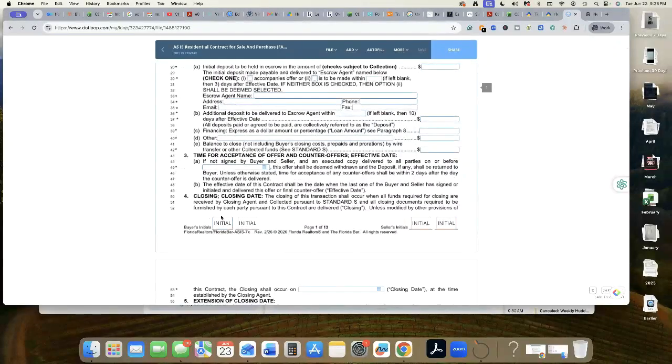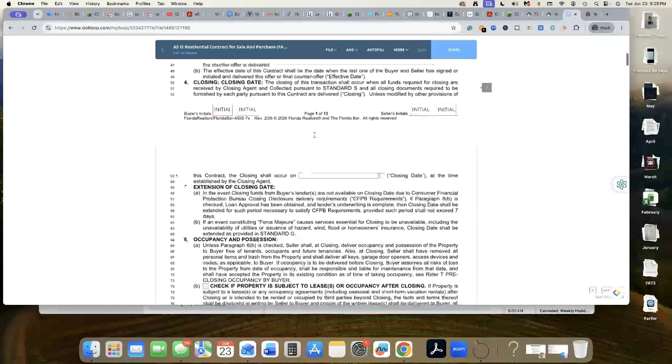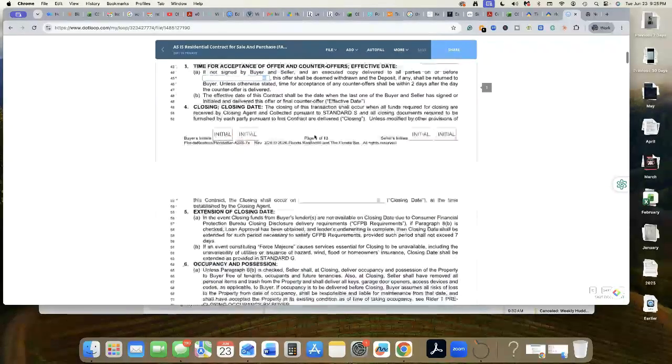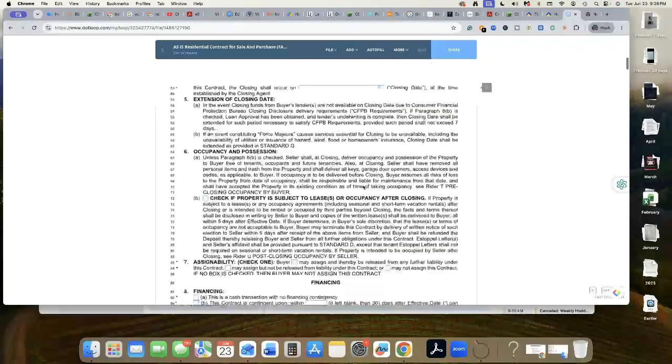Remember that every page has to be initialed by the buyers and sellers. This contract, the closing shall occur on. So when are you closing? Are you closing in 30 days, in 45 days? What did your lender say, the lender to the buyer? Did he say we can close in 30 days? Then we can put a 30-day closing. You're going to put here a date, 30 days from the date that the contract is accepted.